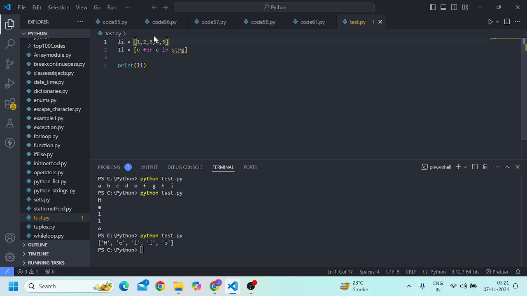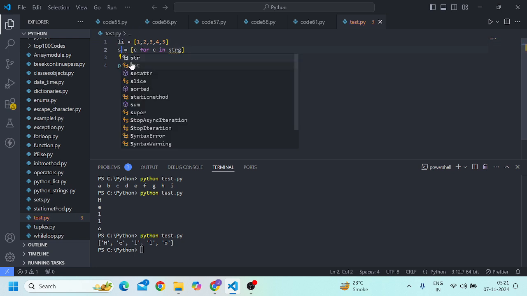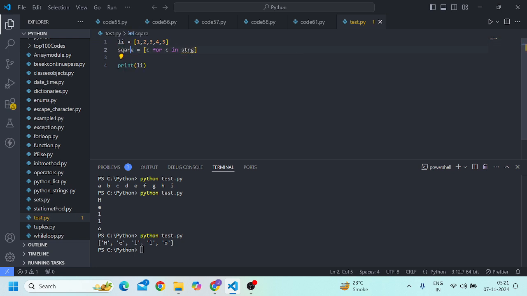Okay, this is the list 1, and what I want from the list is to print squares of these numbers. So how can we do that?